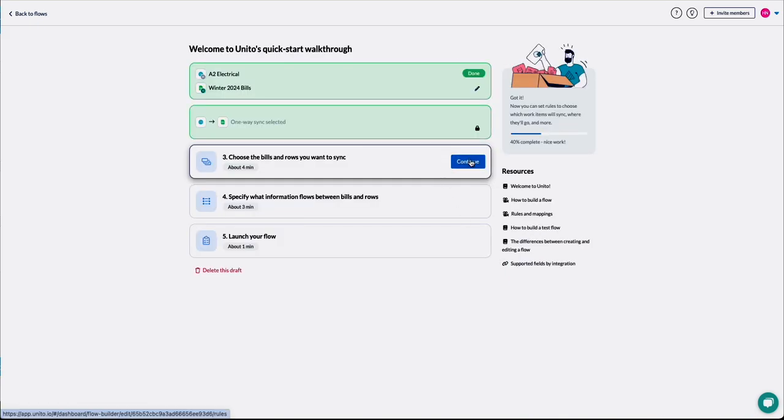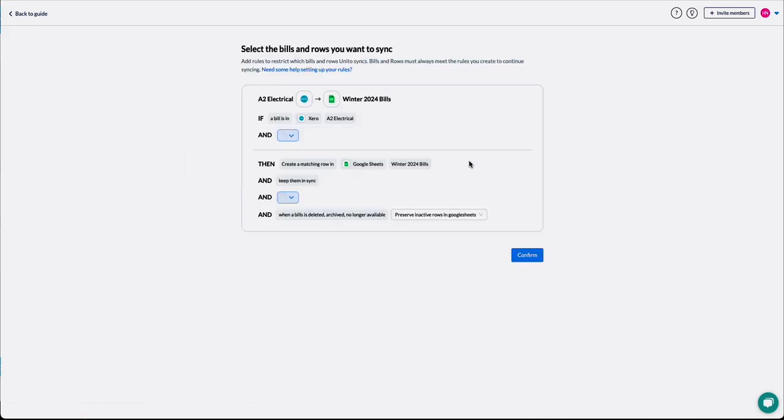This allows you to filter out data from syncing from Xero to Google Sheets in case there are only specific invoices or bills you want to sync. You can filter by field, and then down here in the Actions steps, you can tell Unito whether to remove or preserve bills or invoices after they've been processed. So if you'd like to keep track of all bills and invoices, you can select Preserve, and if you only want to see active bills and invoices, you can select Remove.